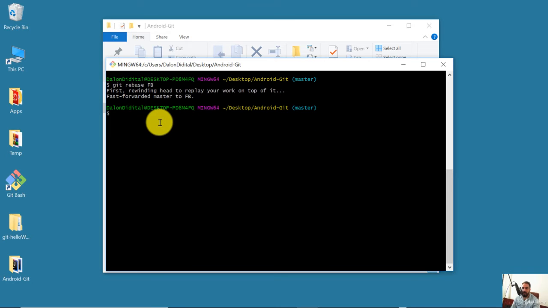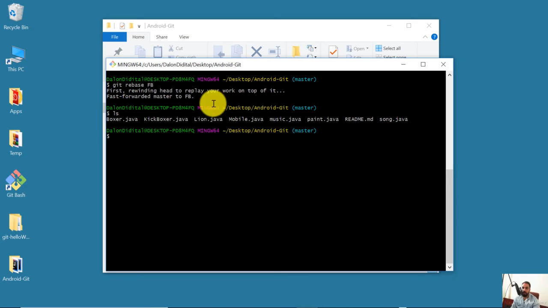So in this way, the advantage of using rebase operation is that we have fewer branches and everything is done linearly. And I think rebase is better, but you can use whatever you want. You can either use merge or rebase. So now that we are inside the master branch, if I type in ls and press the enter key on my keyboard, you can see that we have the boxer and the kickboxer.java file inside the master branch.